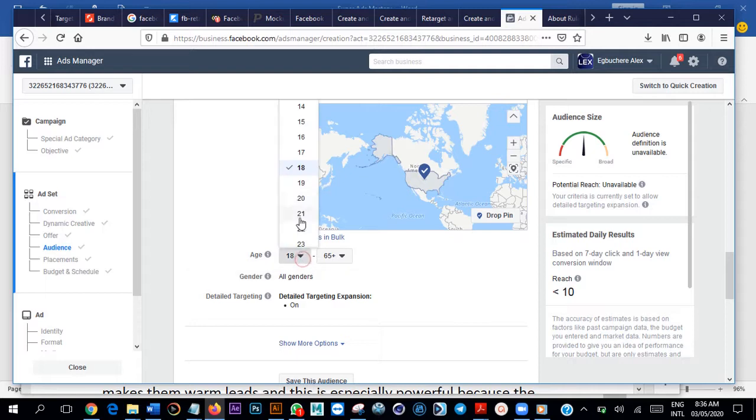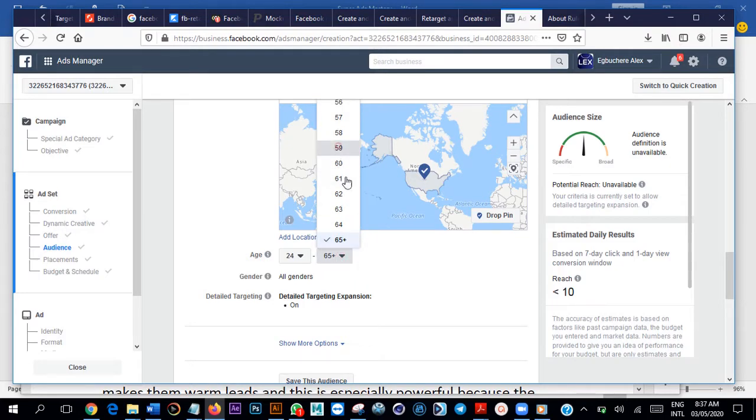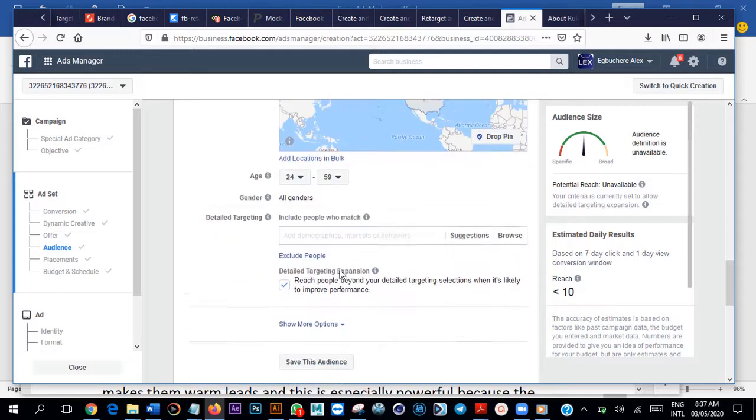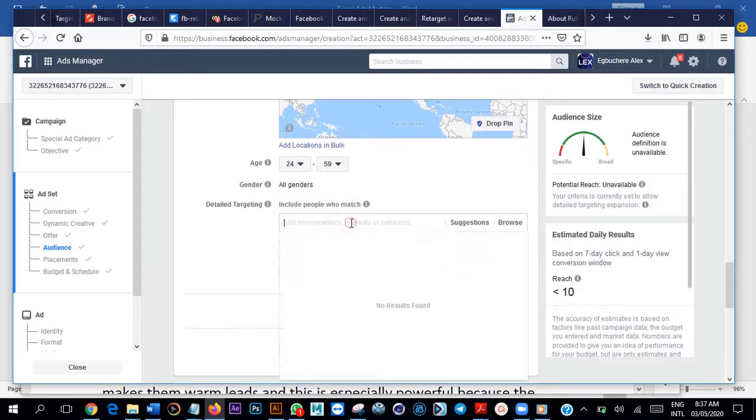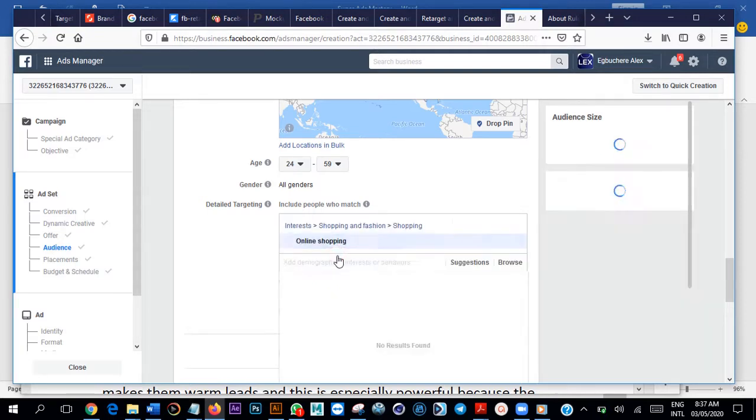So you select the age range. Let's say 24 to 59. That's just for instance. Now detailed targeting. You detail your target. Maybe you are selling a wristwatch. Maybe you are selling something online. I can say shopping. People that like shopping. Now I like this, online shop or online shopping. You people that purchase something online, you can select people that like online shopping.